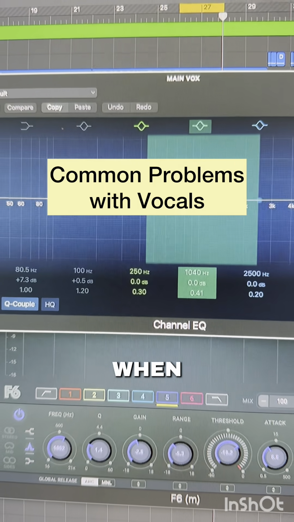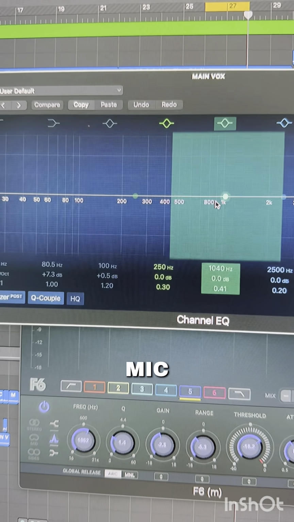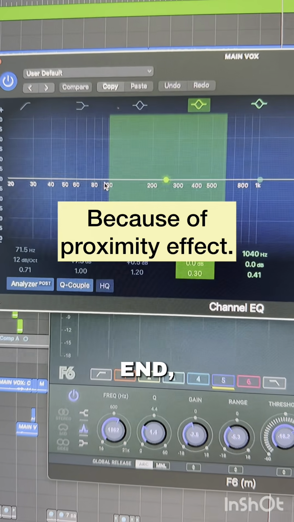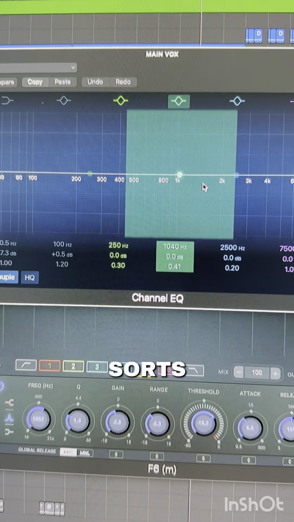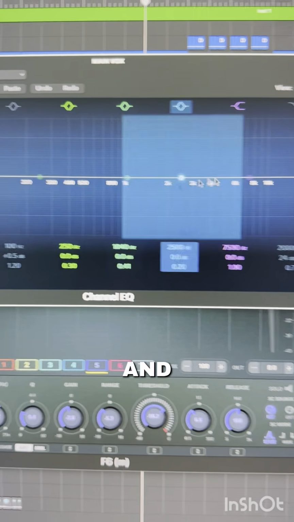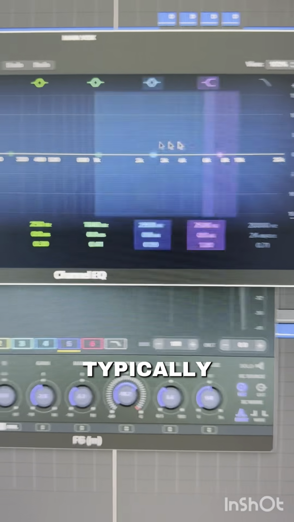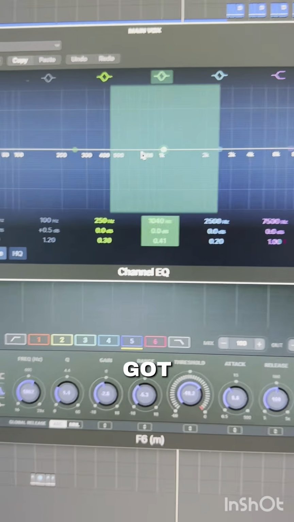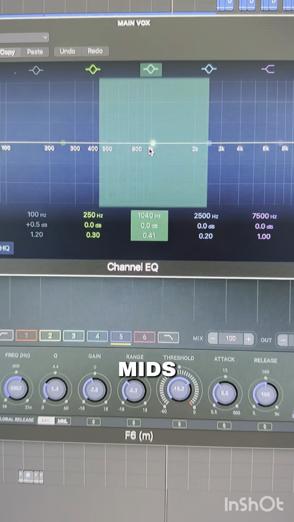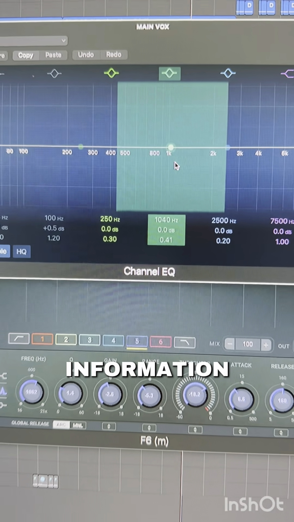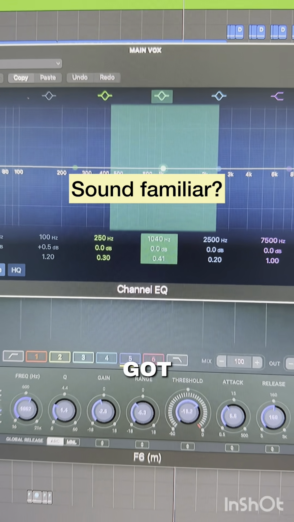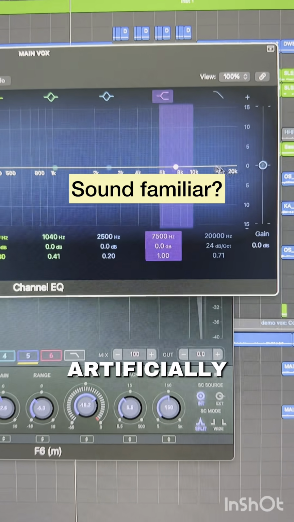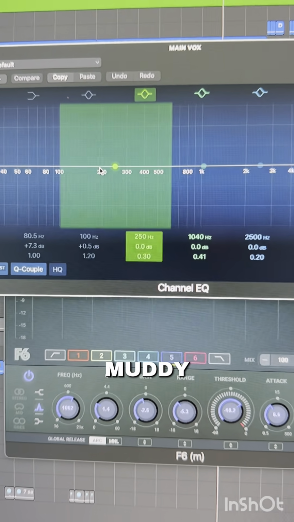Now, a lot of people when they're recording, they're gonna be super close to their mic. So they've got all this low end. Their mid-range is gonna have all sorts of problems because of the room they're in. And then they're gonna be boosting a ton of high end typically because of all the low end that they've got. And then they're usually cutting somewhere in the mids, but then they're getting rid of a lot of information. And what winds up happening is they've got this really hollow, artificially hyped, and kind of muddy vocal.